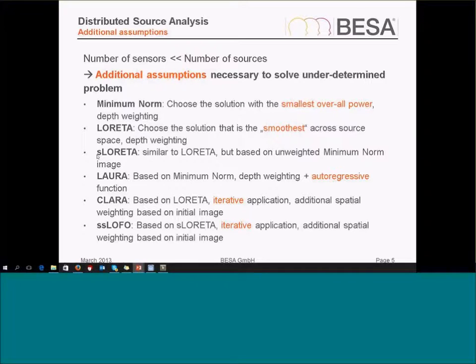Then we have the sLORETA, which is based on an unweighted minimum norm image. The LAURA is another method that's based on minimum norm and has an autoregressive function. Then we have 2 methods, which I'm going to talk about a bit more in the future. They're called CLARA and SSLOFO.